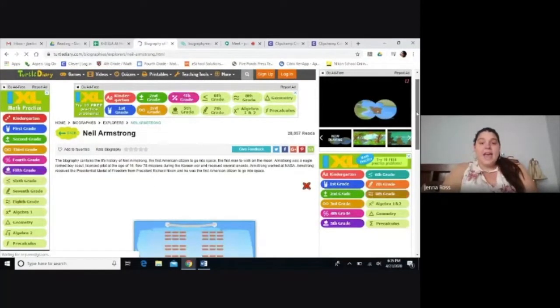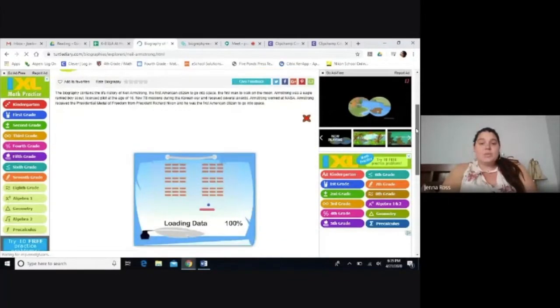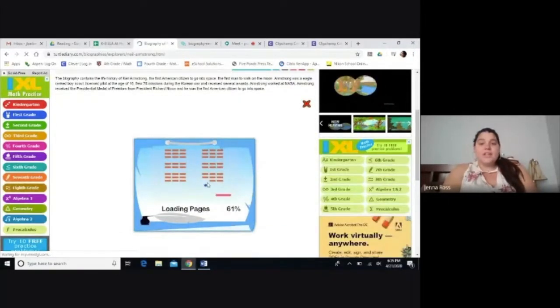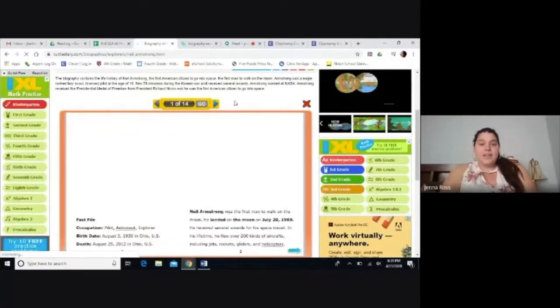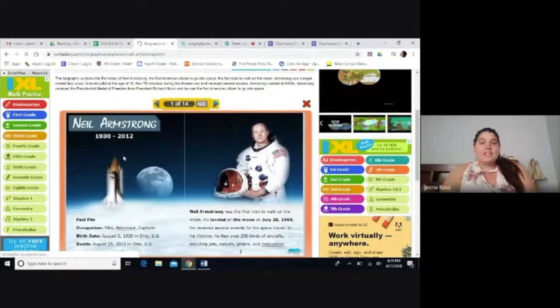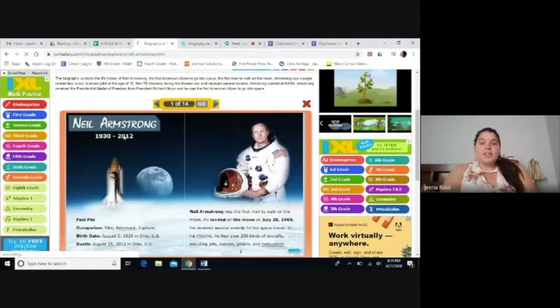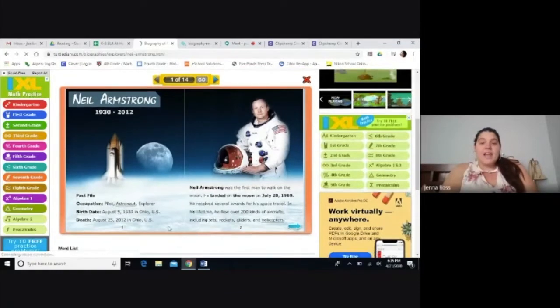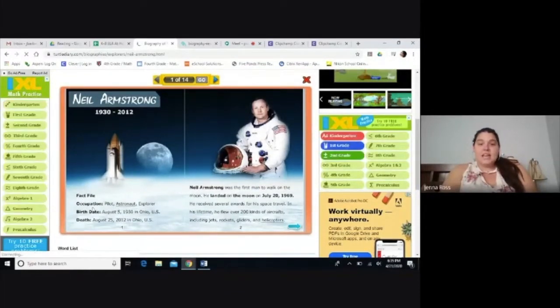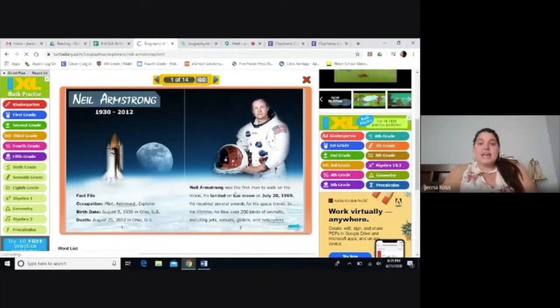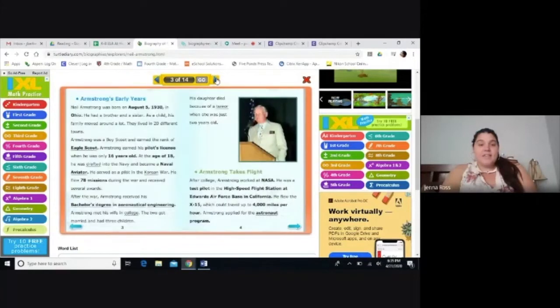All right. And you will see an actual little book here that starts loading. And so it says Neil Armstrong, 1930 to 2012. And then it has a book here for you to read. And it tells you what his occupation is, when he was born, when he died.